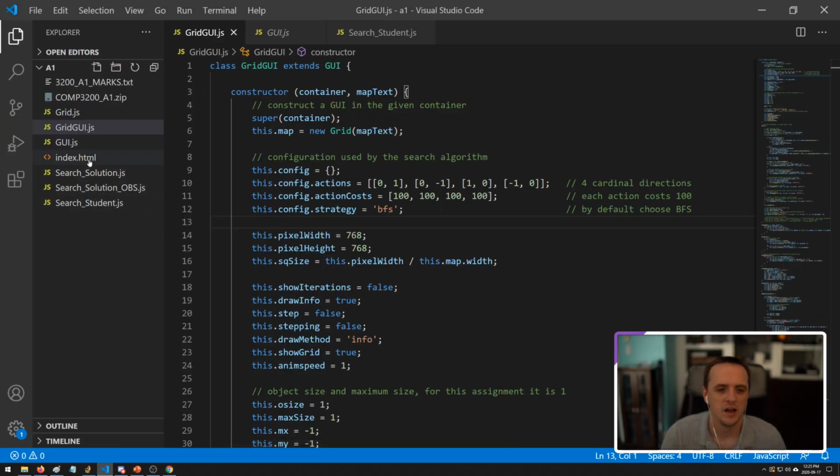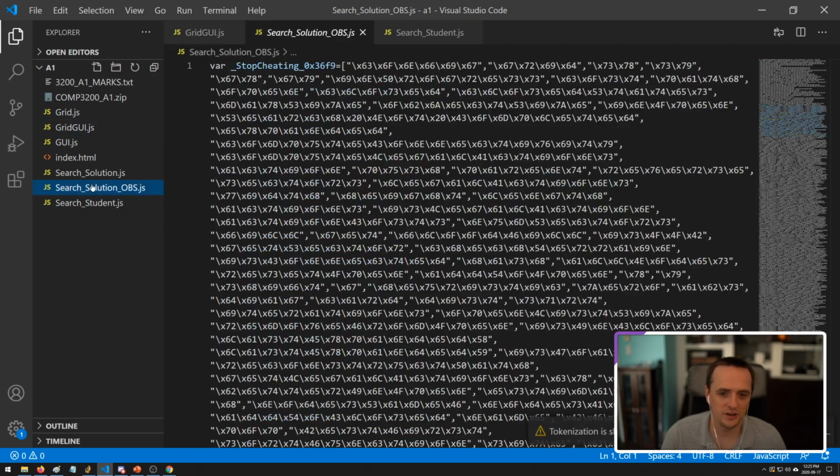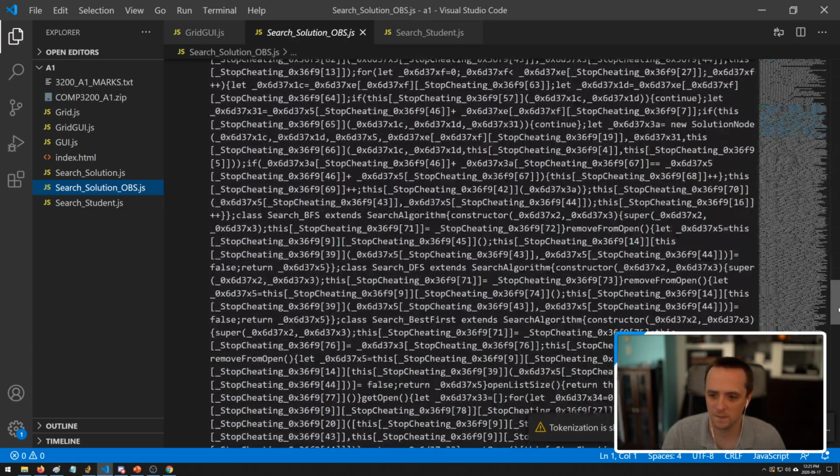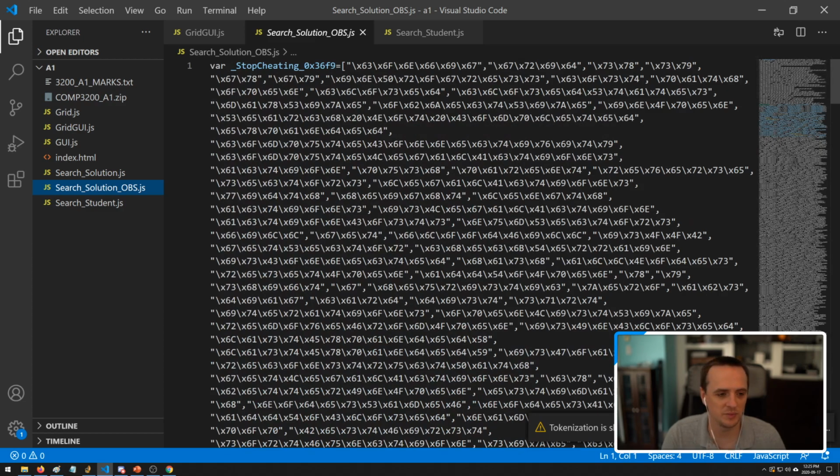Now, there are two other files. One is my solution code, which I have obfuscated pretty well. So this is the solution code. Now is when I have to give the speech about cheating. Do not attempt to de-obfuscate this solution code. There are websites out there that will try to de-obfuscate it. I have used all of them. If you hand in code that is de-obfuscated from my code, I will know the exact website that you used to try and de-obfuscate it.